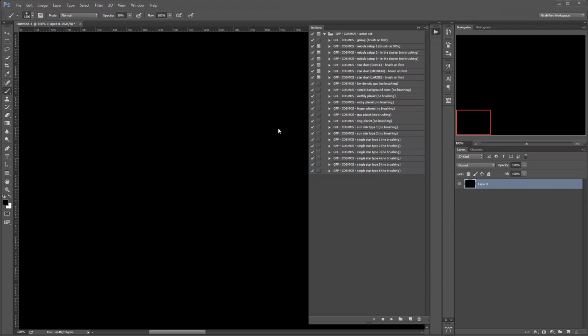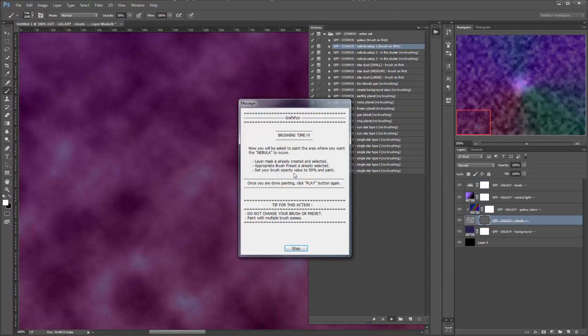And let's move on from our galaxy to our Nebula Setup 1. It says brush on 50%. We are not going to brush first. We are going to play the action. And the action will create a setup for us to paint. So now it's brushing time.